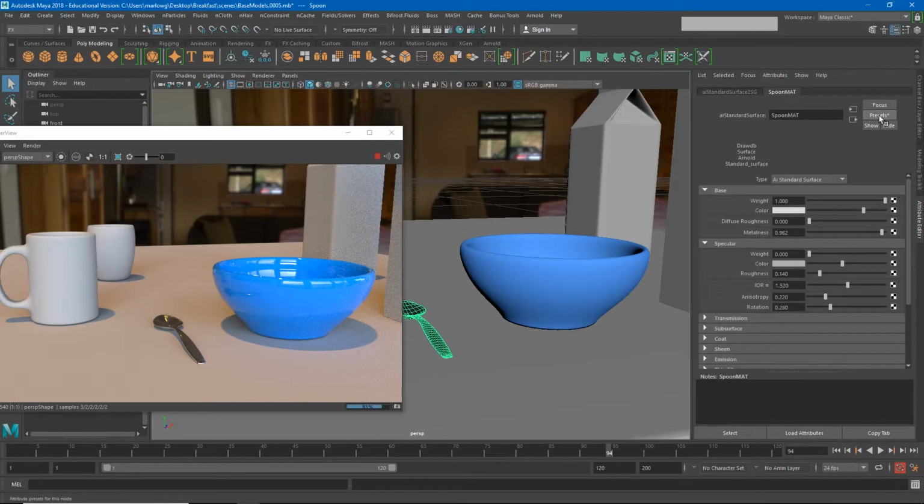In fact, the presets are a really nice way of learning how the materials work, because if you choose one of the presets and it changes all of the attributes to that preset, you can use that information to learn how to create your own custom materials.